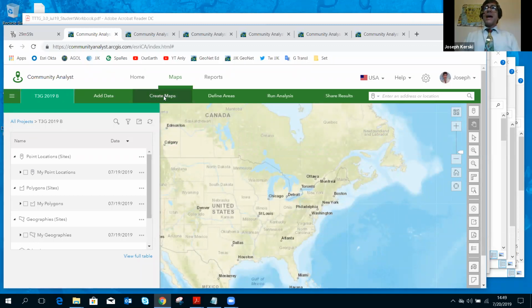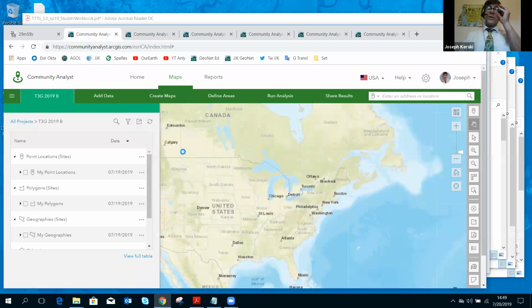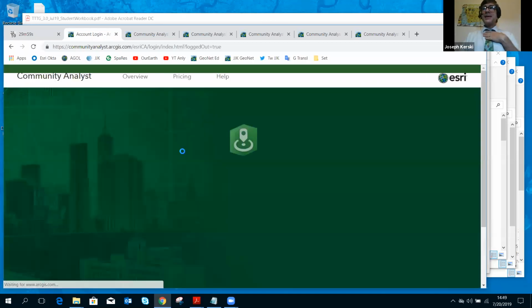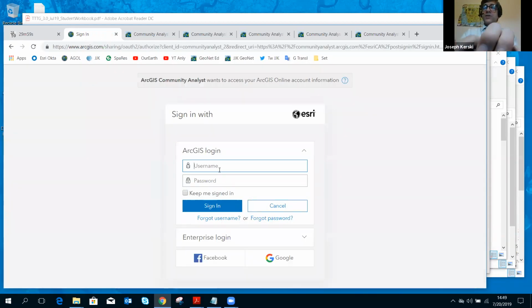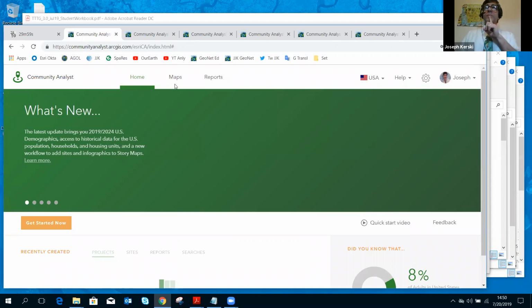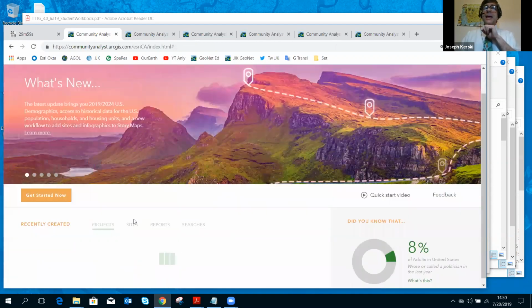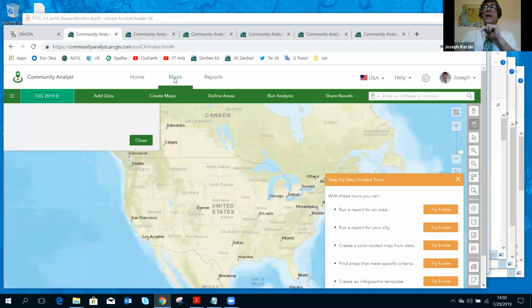So I'm going to create maps. So I've got create maps, color-coded map. Folks, to me, this is like the Amazon experience. So I'm going to log in with my T3G credentials. And you're going to get an opportunity to do this in our hands-on session in a moment. But let's say I want to make a quick map. So I go to Maps, and I am going to start with, okay, Maps. Great.